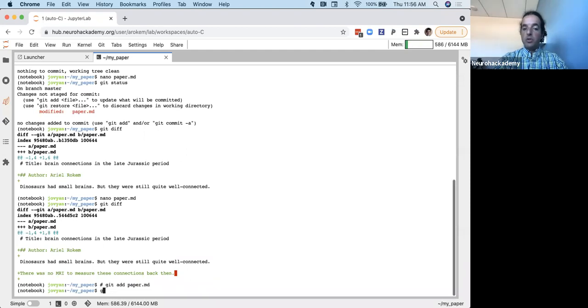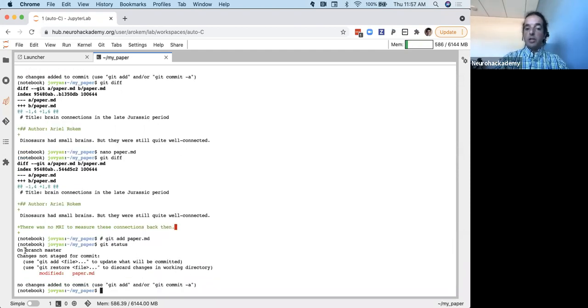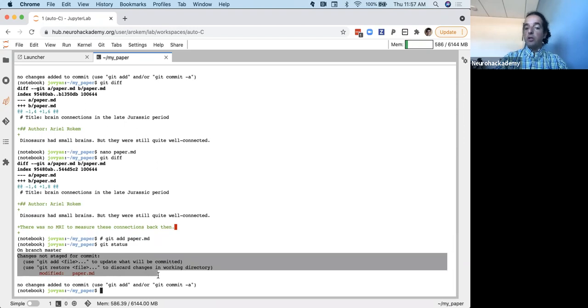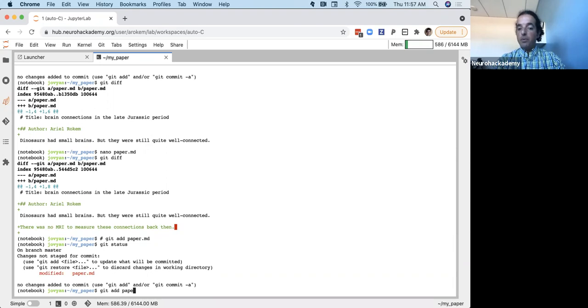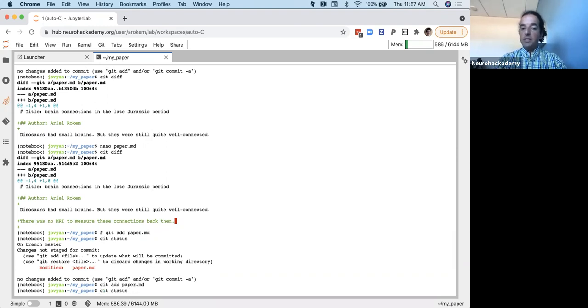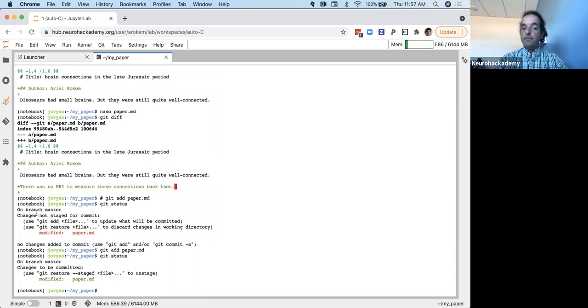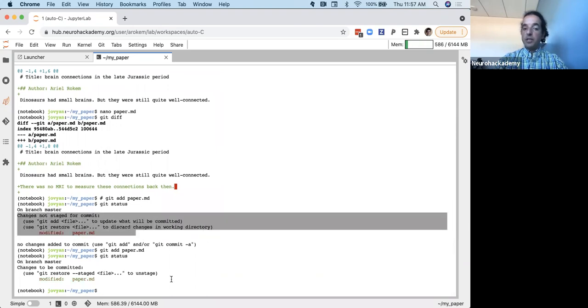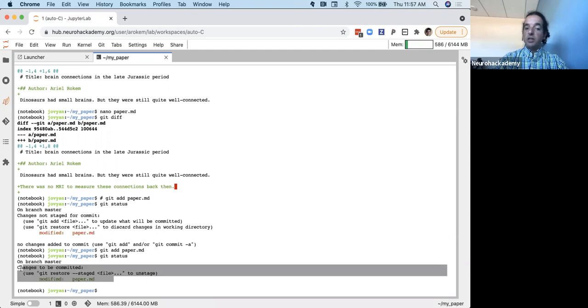Now, before I do that, I'll just show you git status. The git status right now is there are changes, but they are not staged for a commit. And if I type git add paper.md, then git status will change from changes not staged for commit. Instead, it will say, oh, there are some changes to be committed. So what I've done in effect is I've taken these changes that were tracked by Git and I've told it, look, add this into what's called the staging area. The staging area is where we put all the things that we would like to put in the next commit.